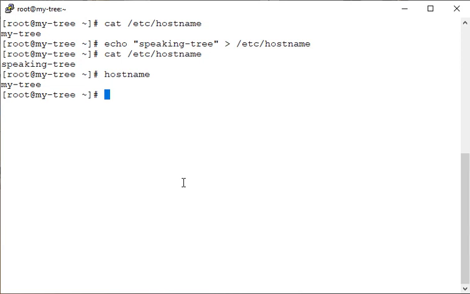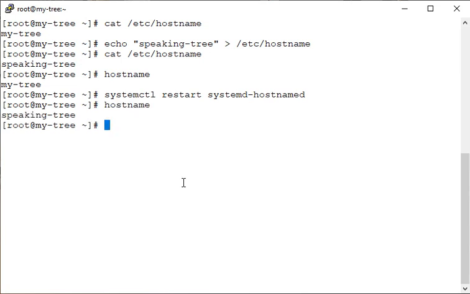So what we can do now is run this command, systemctl. We need to restart a service, and what service is it related to? It is related to systemd-hostnamed. Now run the hostname command, and you see the changes are there. We already have the changes in our file, so nothing else we need to do.